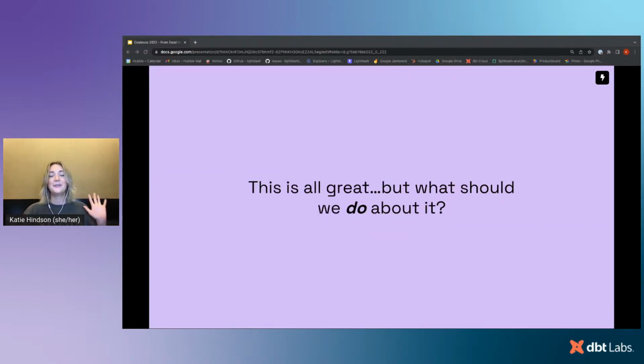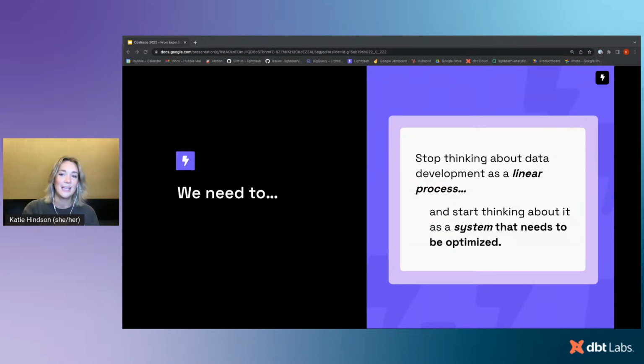Okay, so I've talked through the three problems that data teams face, and I've also talked through some ideas for how I think that we can actually solve these problems. And this is all great, but what should you actually do about all of this information? Well, I think that we need to change how we think about development in the data pipeline. Specifically, I think that we need to stop thinking about data development as a linear process where information is just handed off between each step or tool. And instead, we need to start thinking about it as a system that needs to be optimized.